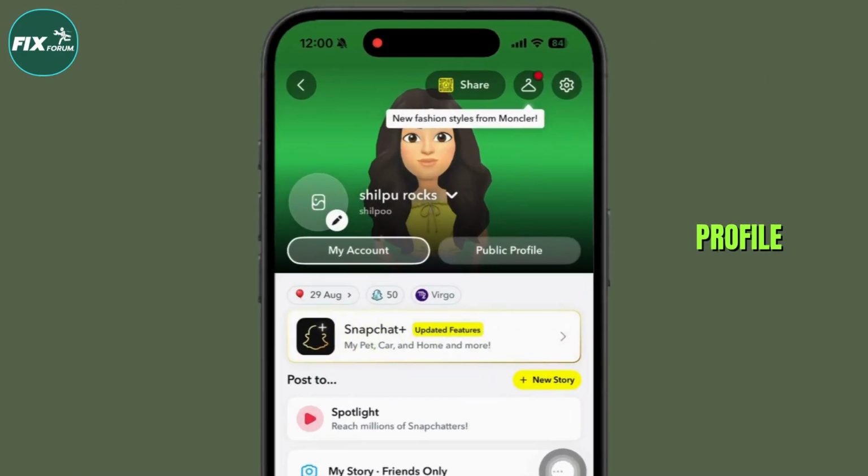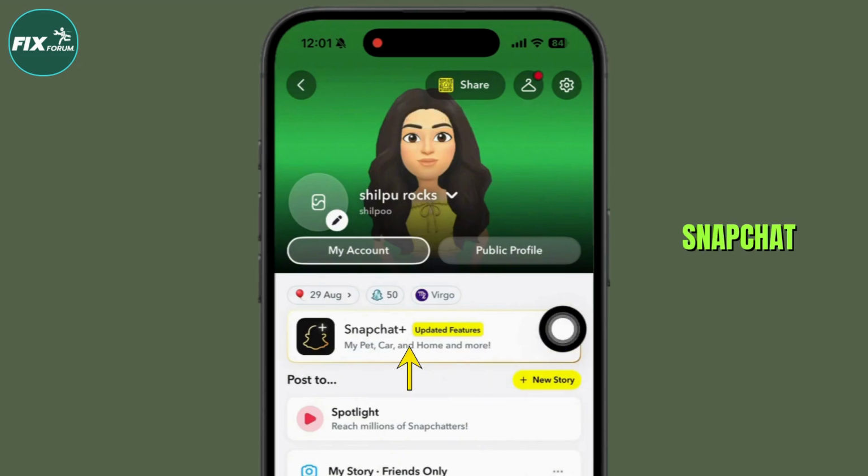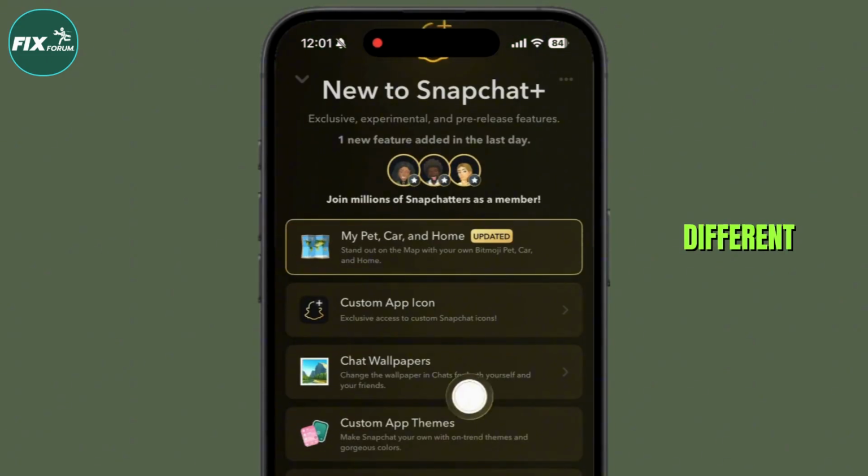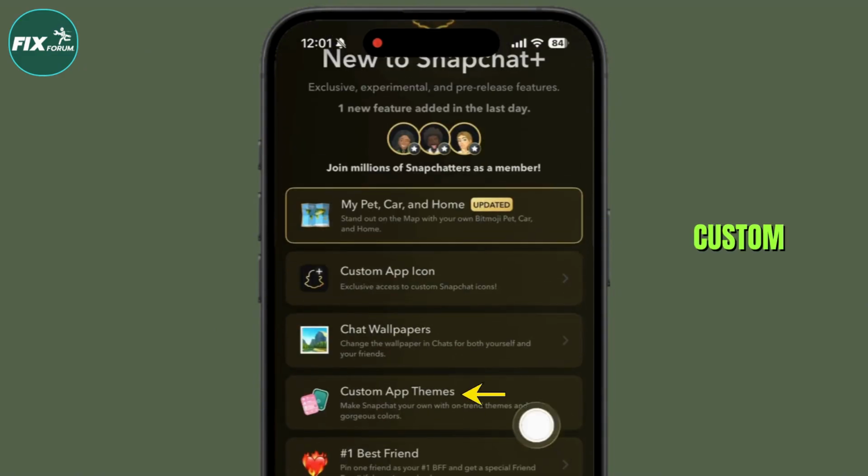Now navigate to your profile page. Then head over to the option Snapchat Plus. Now here you're going to find different features. You'll also find the option of custom themes.